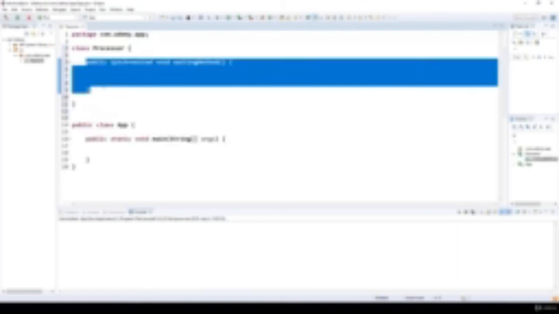We have a class, for example, Processor, and in this class we'll have 2 synchronized methods. Public synchronized void, for example, waitingMethod. It is one of the methods, and we will have the second method, the so-called synchronized void sleepingMethod. So both of them are synchronized methods.